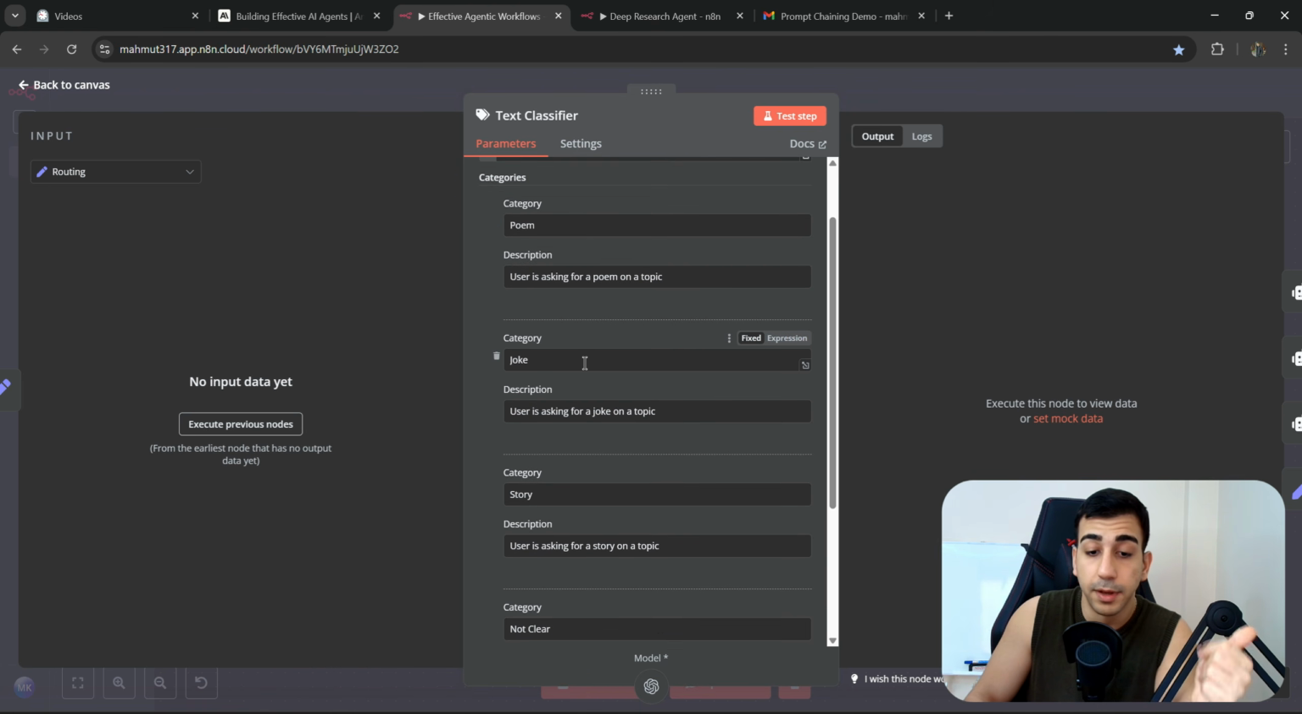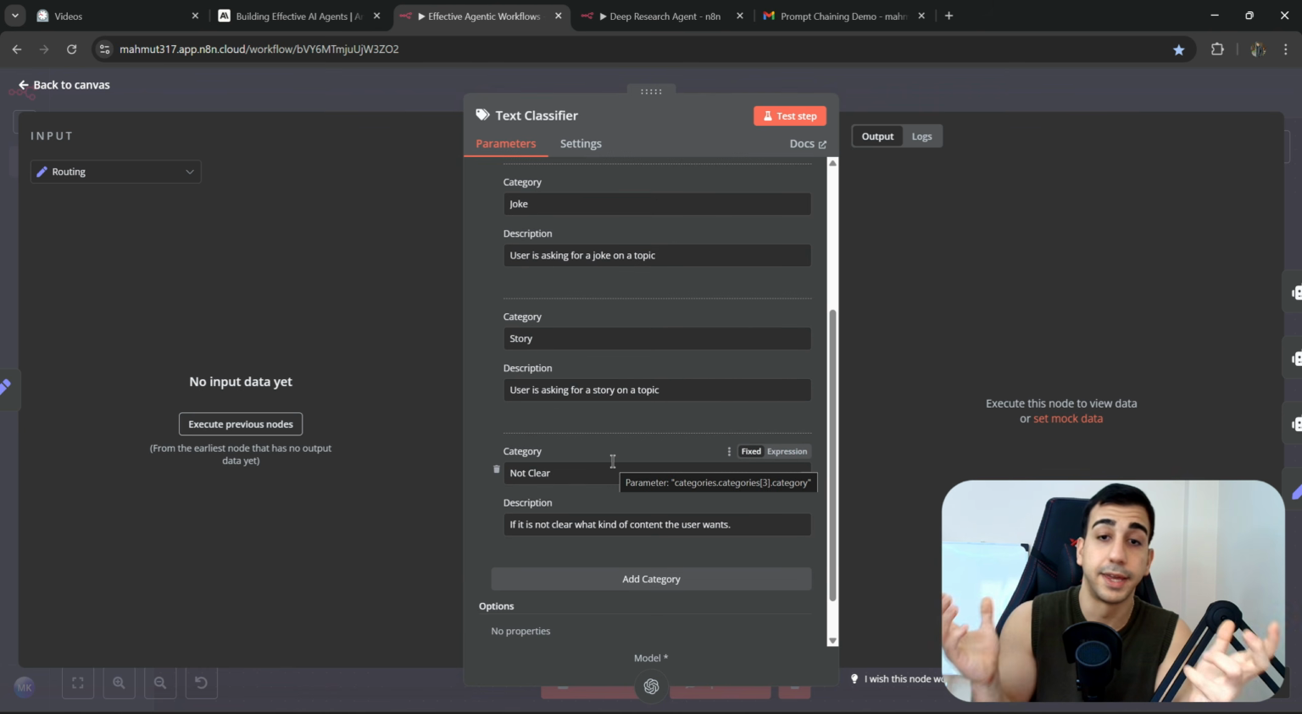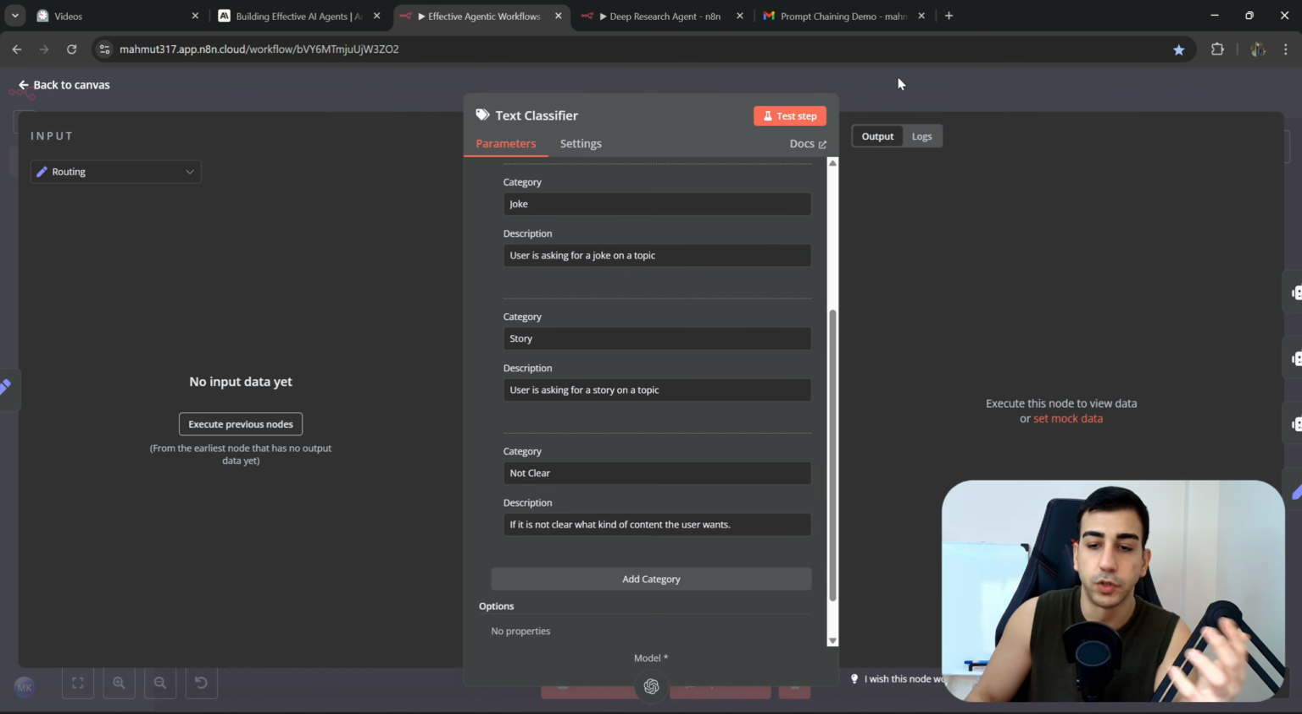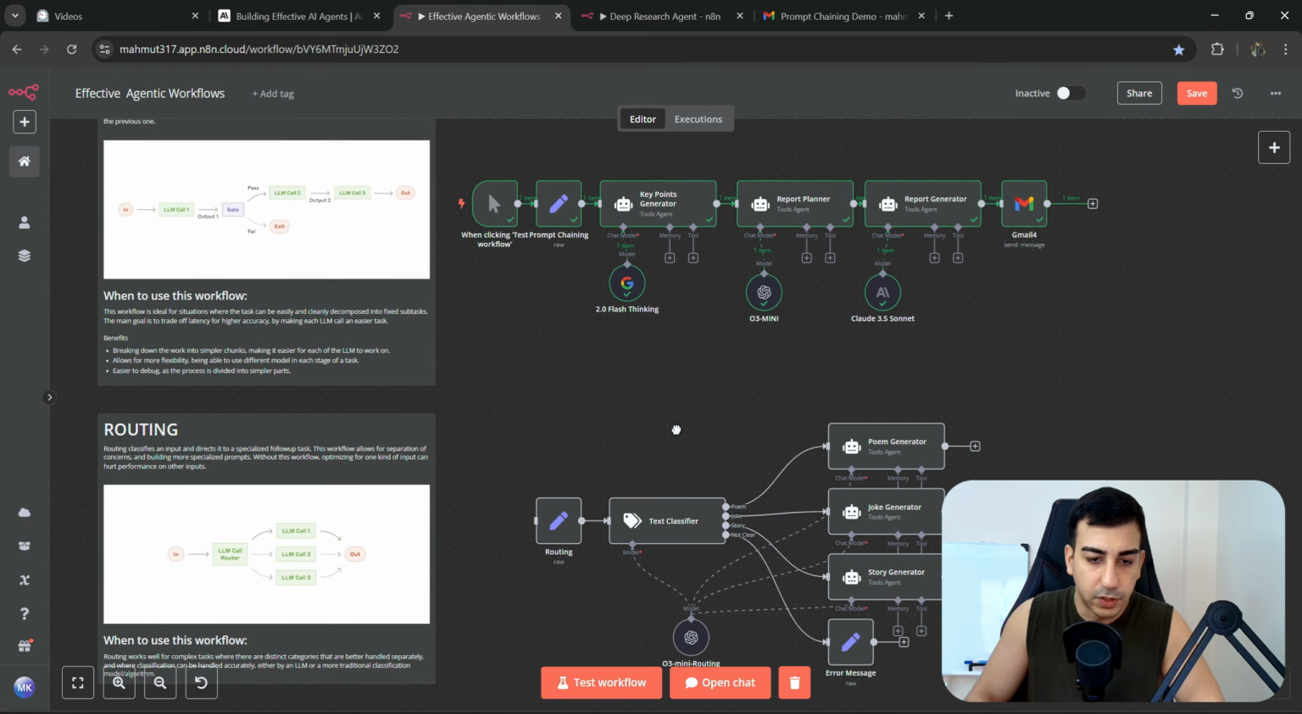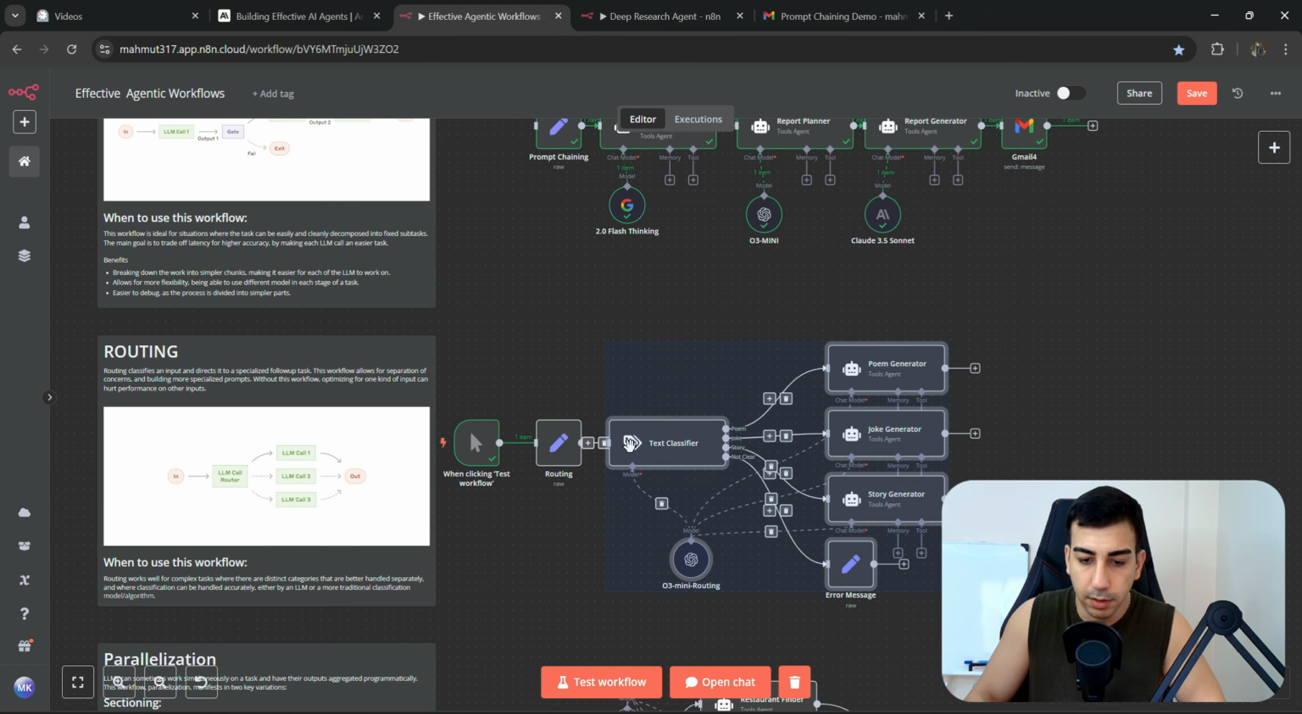It could be a poem, a joke, a story, or where again it's not clear what kind of content the user wants, right? So I'm expecting it to route us to the joke generator. Without further ado, let's start with the example. Let's test it out. I'm gonna remove this manual trigger from here and attach it to this workflow.